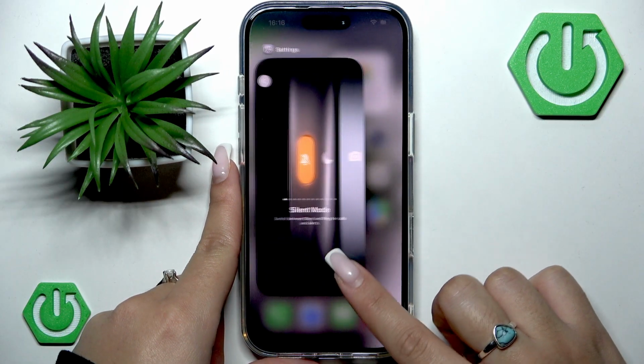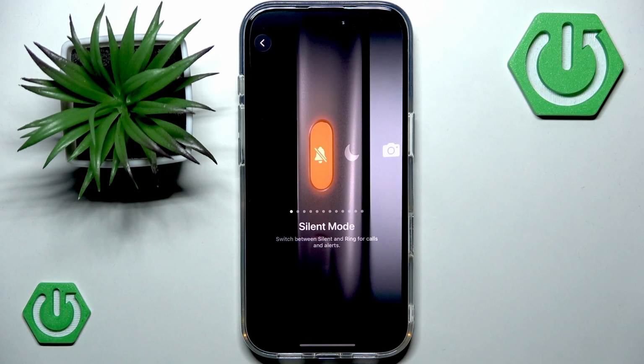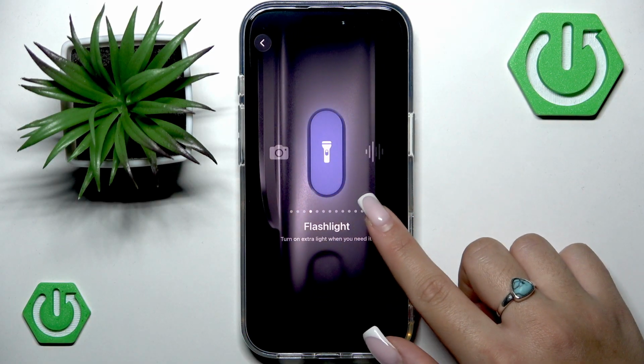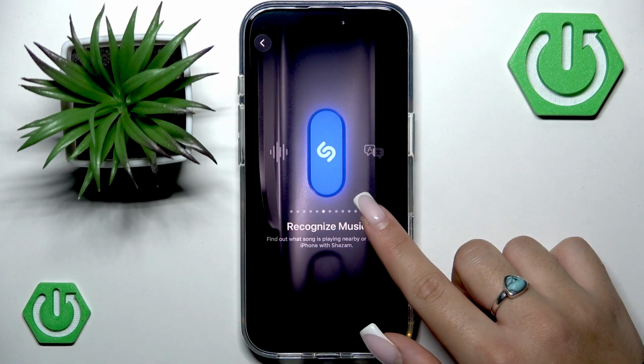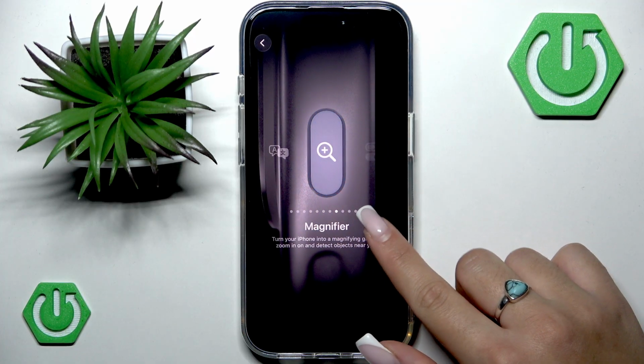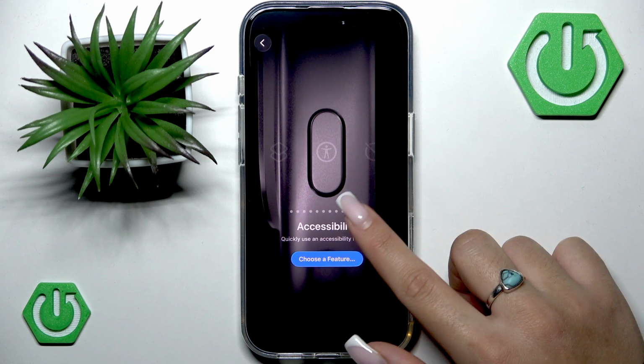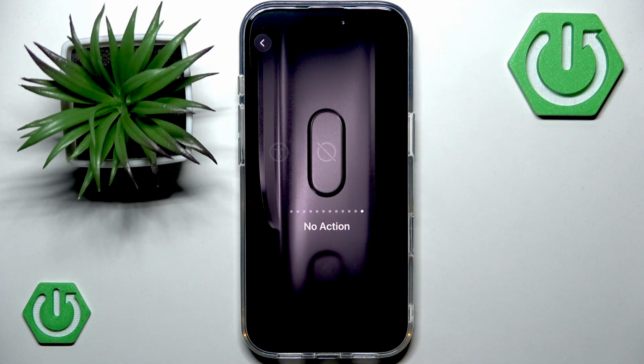So let's go back to settings, and in order to customize your action button, you just want to swipe through those functions, and as you can see here, you have many of them. Check out those and decide which one works better for you. And if you want to turn it off completely, you can select no action at the end of the list, and this way your action button will have no function.